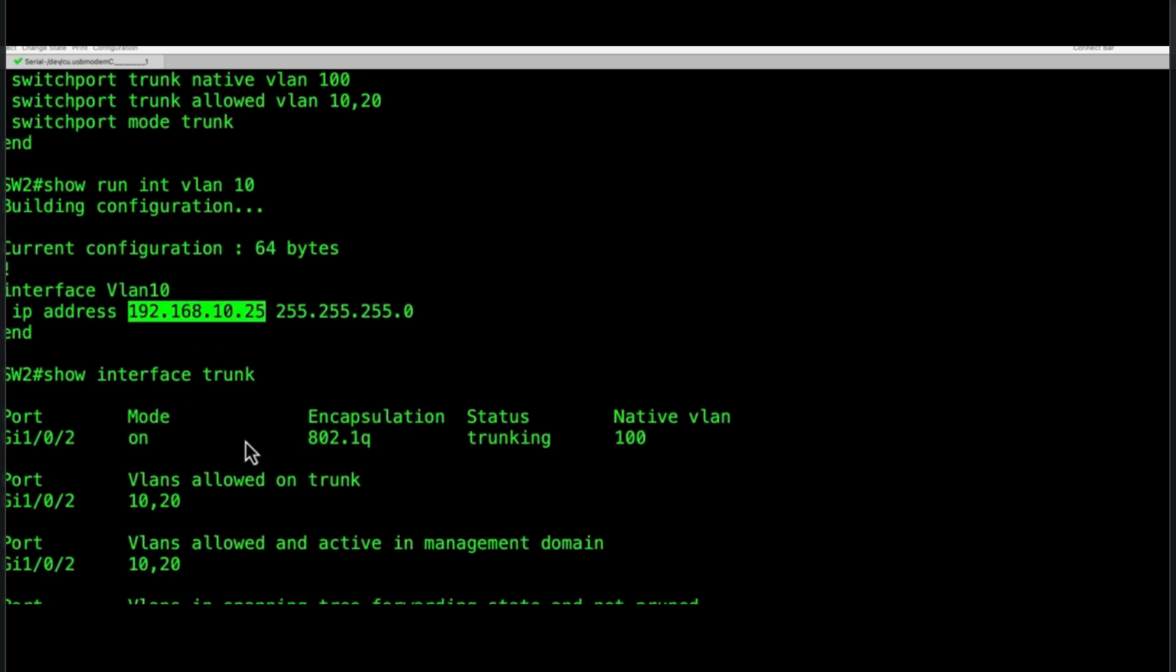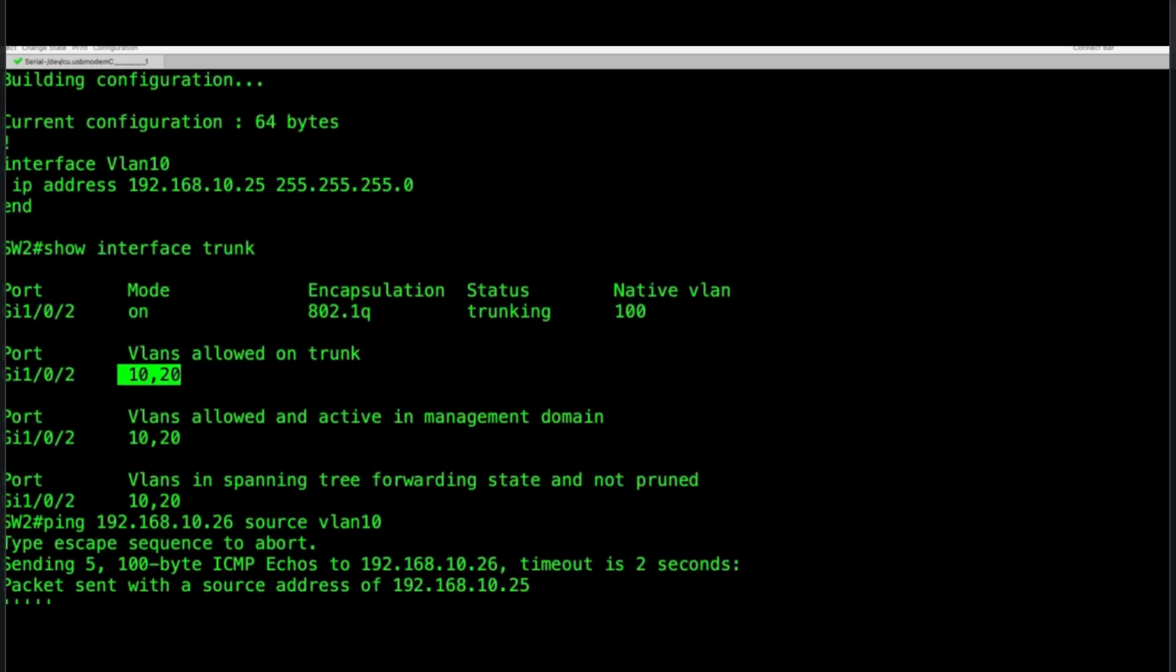And we can see that we have, again, 802.1Q encapsulation on that gigabit 1/0/2 interface. The status is indeed trunking, and the native VLAN is 100. Again, only allowing these VLANs. So based on everything that we saw, everything is functioning and working. So now the true test is to see if we can ping the far end SVI, and we can. We see that we meet with success.